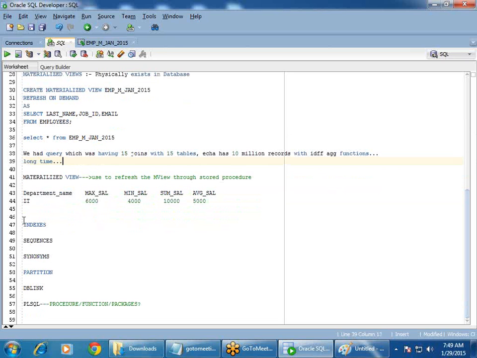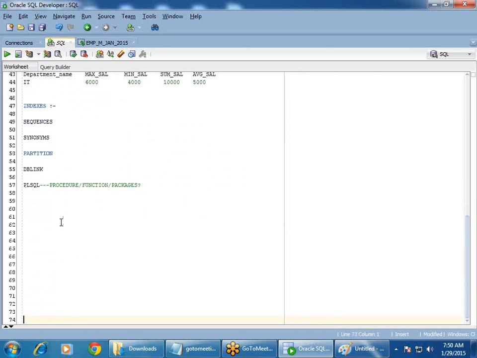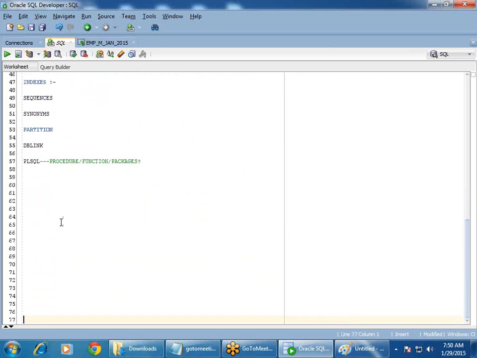Okay, let's move on with the next one, that is about the indexes. Most of you might have heard about the term indexes. Why do you need an index, and where do you create indexes in a database?